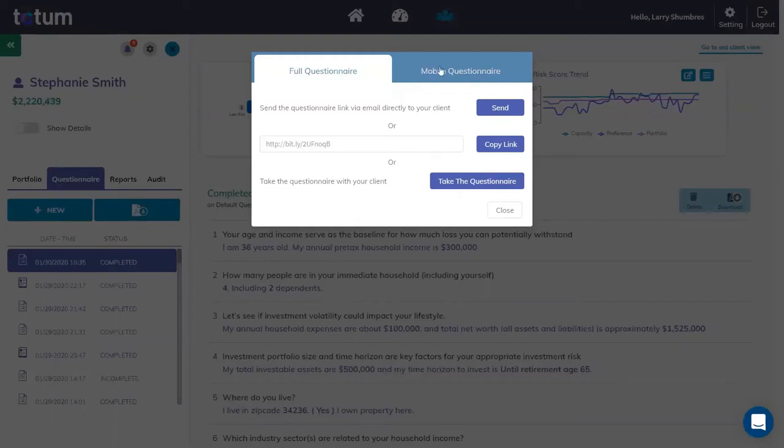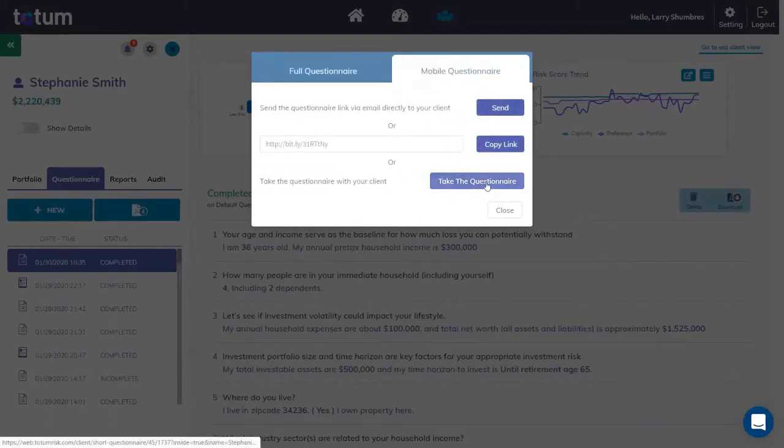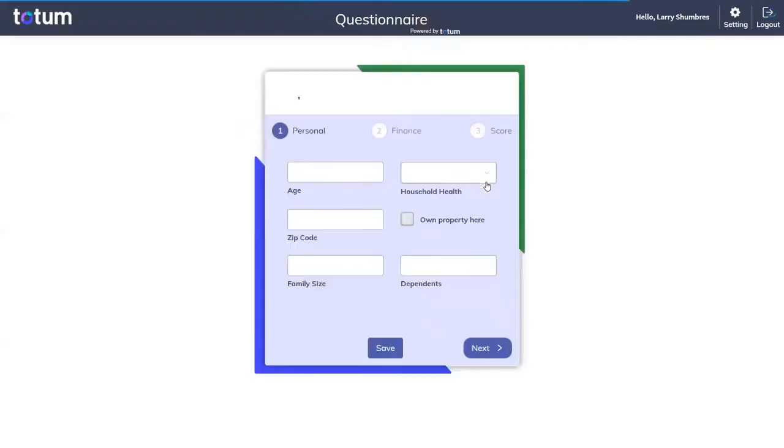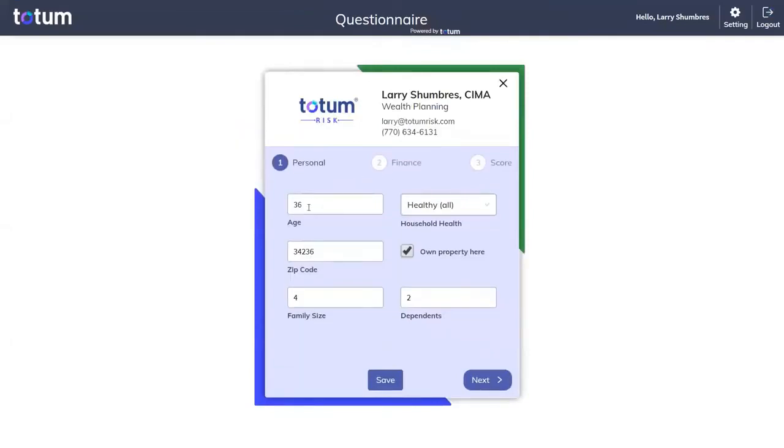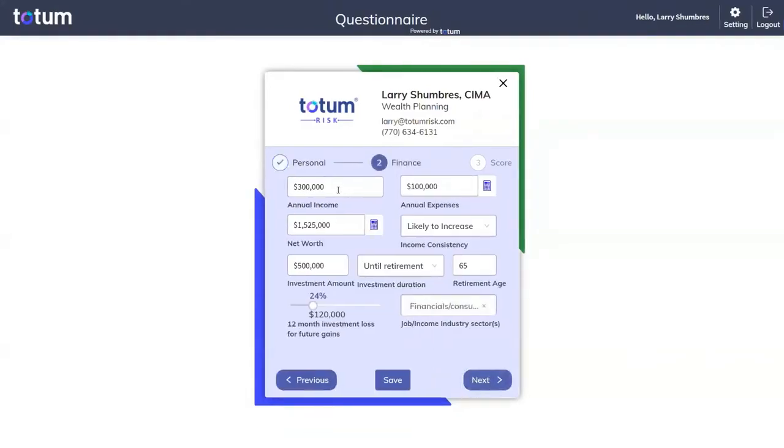So you have the ability to go into the mobile questionnaire and simply complete the majority of it for your client before you send it to them. So for instance, if I hit take questionnaire as the advisor, I may know my client's age, their zip code, they own property, family size, number of dependents. You may or may not know their health, so you leave that question open. You go next, put in their annual income, annual expenses you may or may not know, their net worth, you'll probably know that, their consistency in pay, investable amount that they have with you, and then their time horizon.